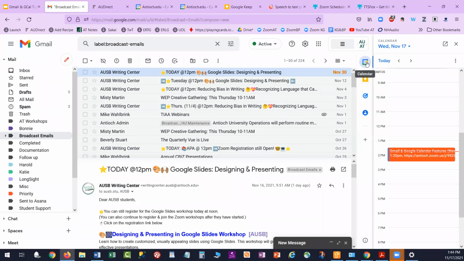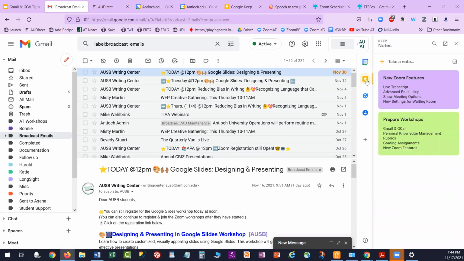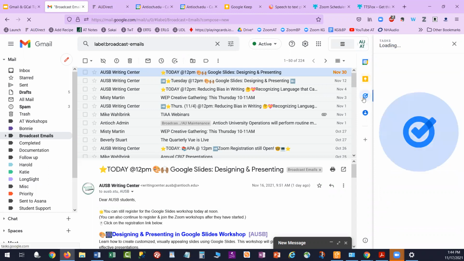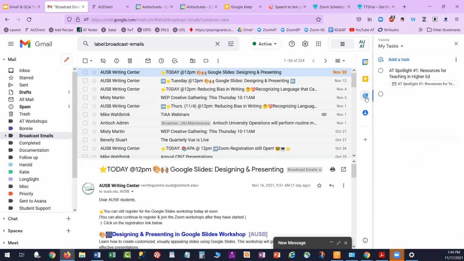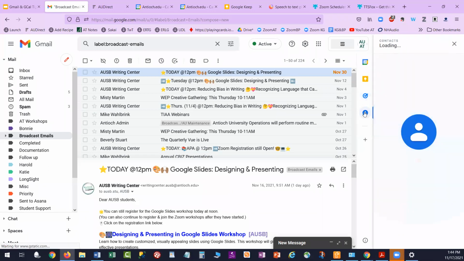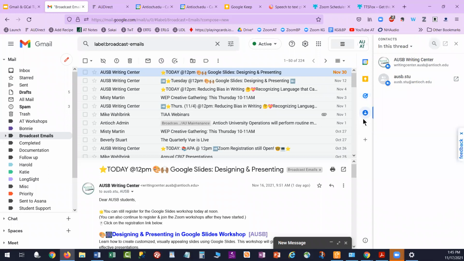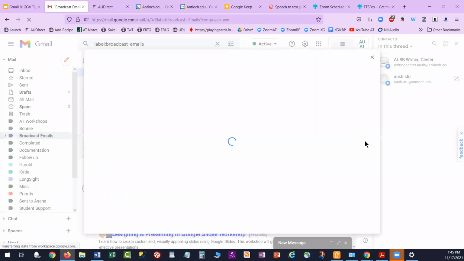By default, the add-ons that come in this toolbar are the calendar, and this calendar matches the account that you're logged into. Google Keep, which is a note-taking tool that allows you to keep a bunch of notes that you might want to access later. This circle with a check mark is Google Tasks. It allows you to have a to-do list on the side of your email. And then Contacts is there now. That's a new add.